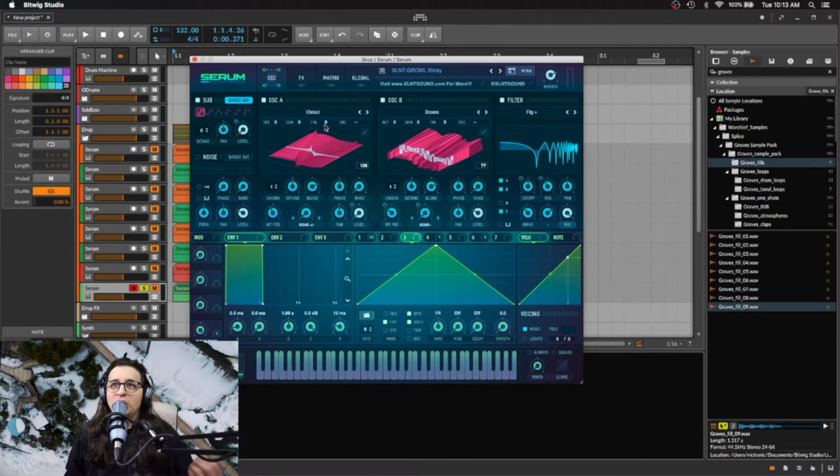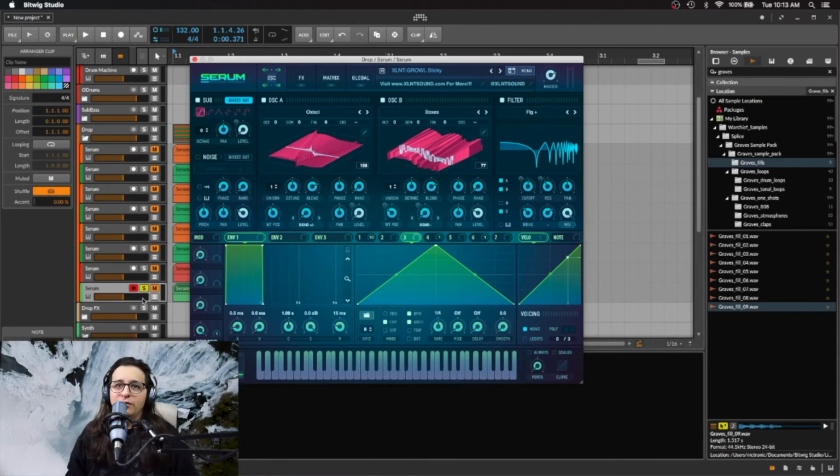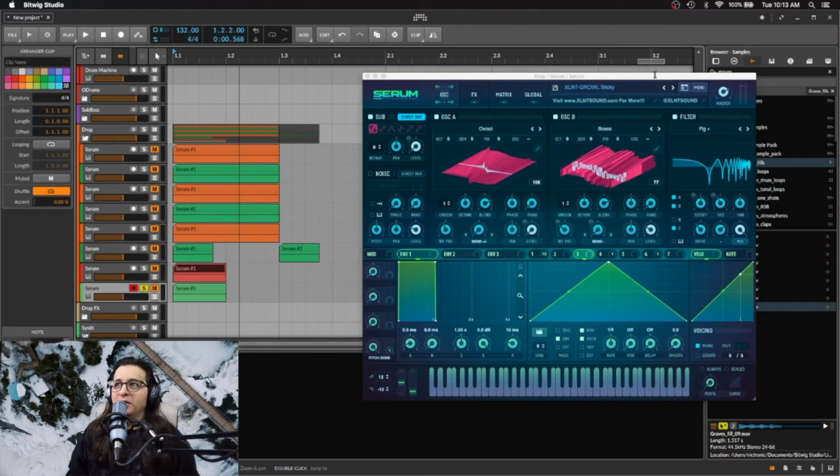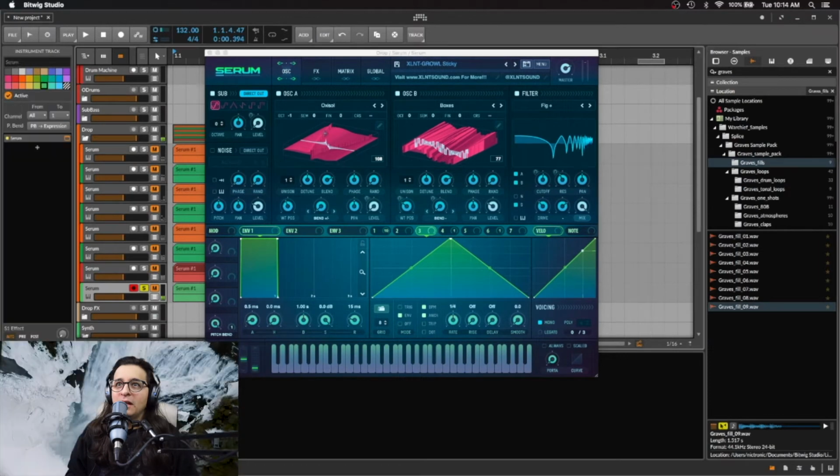So pretty much all you did was change oscillator A and B. We already got a completely different sound. Let's listen to it. It's completely different. It doesn't even sound like the original. And then we'll go into the effects.